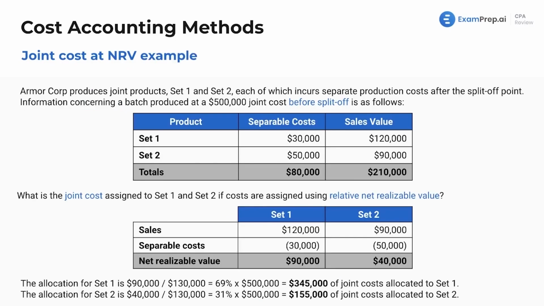Now we have an example, and Armor Corp is going to lend us its financials, and we're going to take a look and walk this through. So we'll read the question. What is the joint costs assigned to set 1 and set 2 if costs are assigned using net realizable value? This question wants us to know how much of the joint cost is going to be allocated between both of the products. We know that it's using the relative net realizable value, relative just referring to the net realizable value relative to each set.